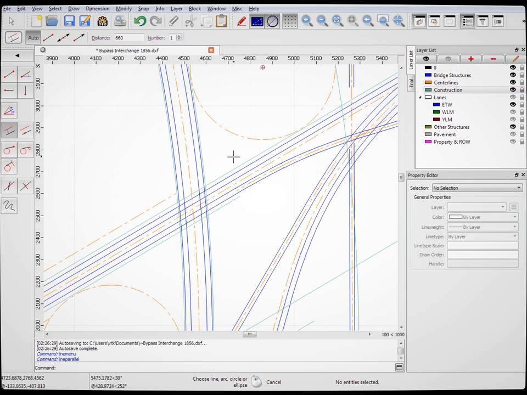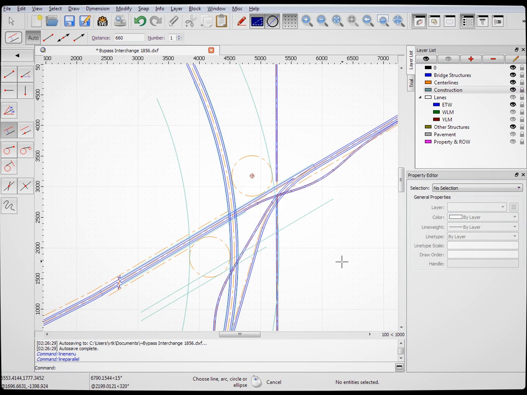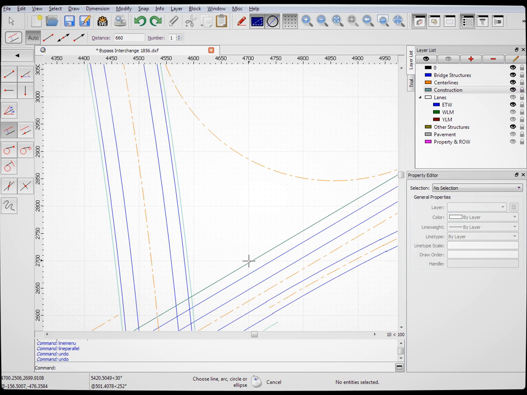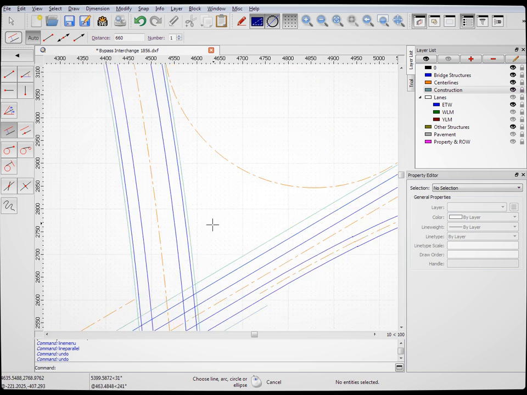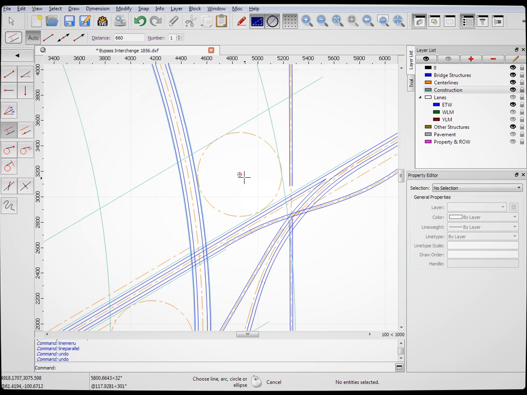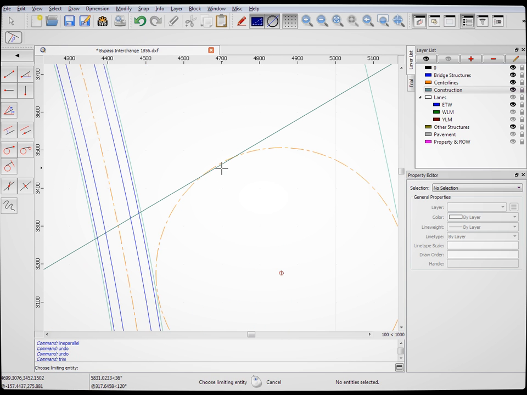Wait, did I miss one? I clicked twice. Yeah, it went on the wrong side. Okay.